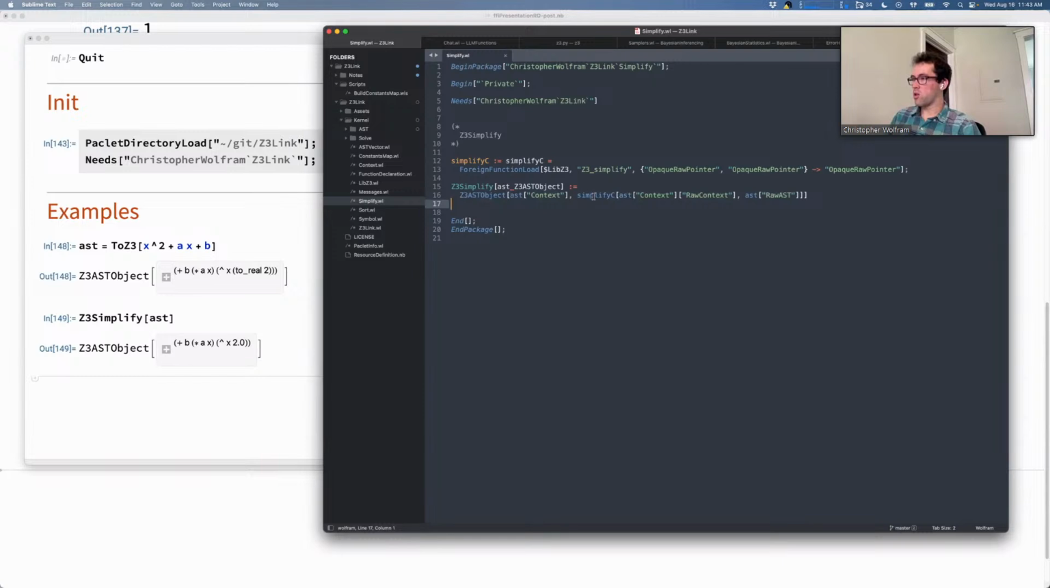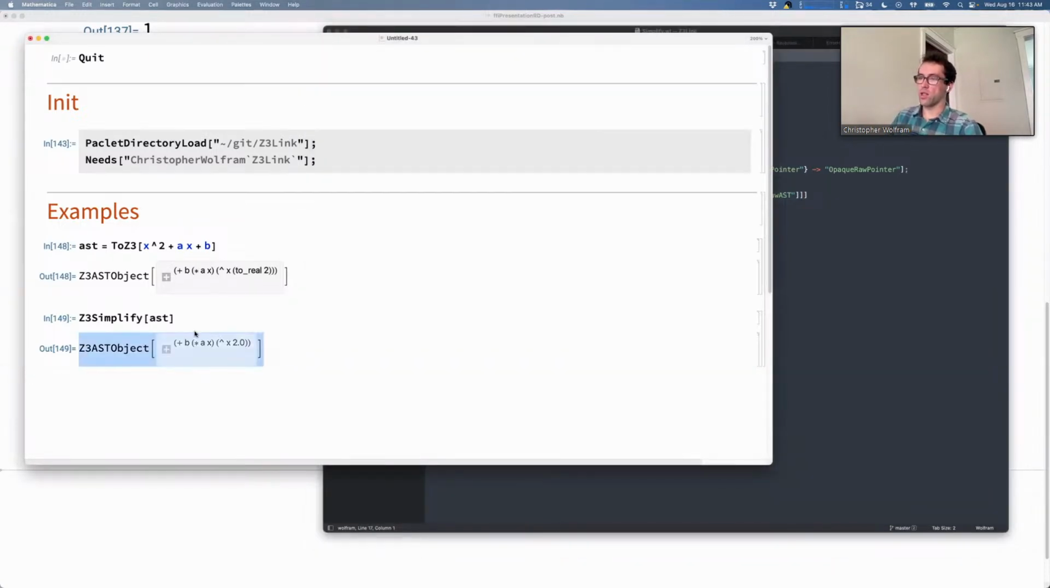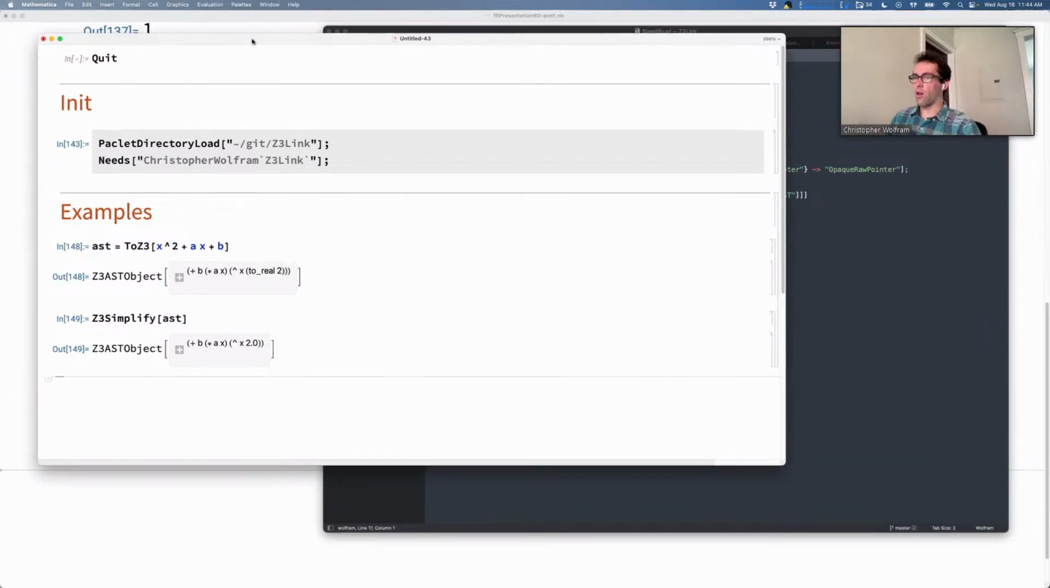Essentially all this top level wrapper is doing is taking this AST object, extracting out the relevant raw pointers that are inside of it, and then calling the simplify function to generate a new raw AST pointer, and then we're just wrapping that again in a new AST object and getting the result. So the point being that all the same principles that we were looking at in the presentation still work the same way inside of a packlet, and you can easily scale this to fairly big connections, and it works quite well.